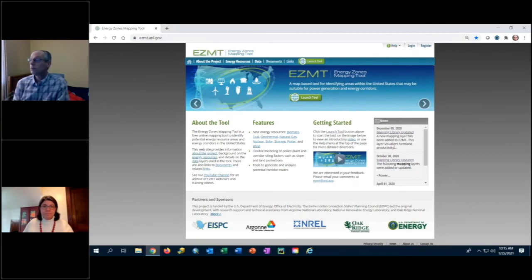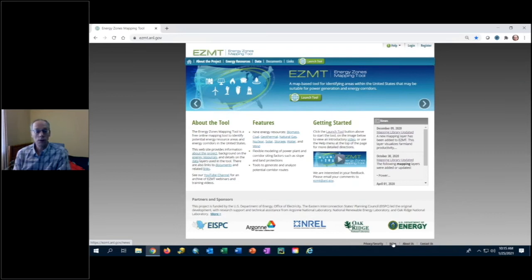There's a little news area and also a link at the bottom for past news announcements. And those mostly pertain to data updates and other changes to the tool over time. There's a few background sections about the energy resources and how different technologies work that generate power using those resources.